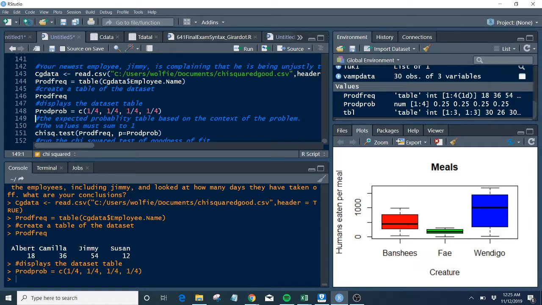If you were to have 3 groups, you would do 1 over 3, or 0.33, 0.33, 0.34, because it has to add up to 1. But that's just me talking.